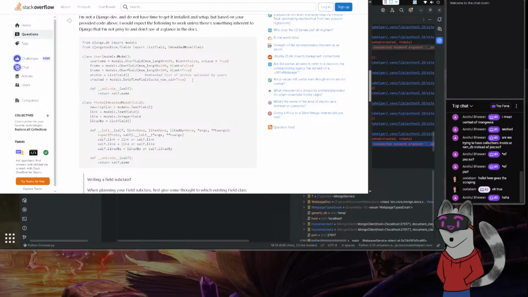Okay then, so here we go. Wait, Django's looking an awful lot like MongoDB. Are they using the same stuff? I think they might be. Let's see here. Here we go. Initialize. So we have our link, linked by, args, kwargs. We then initialize our photo self with kwargs, args. We then add them in. All right, but that doesn't answer some questions.